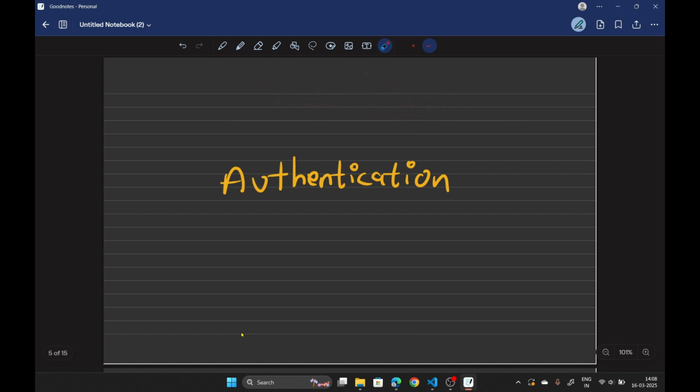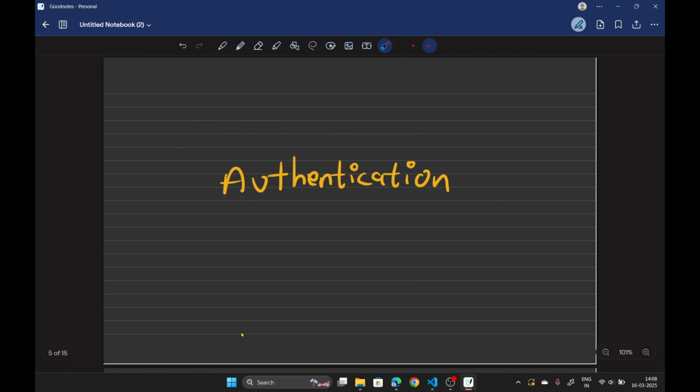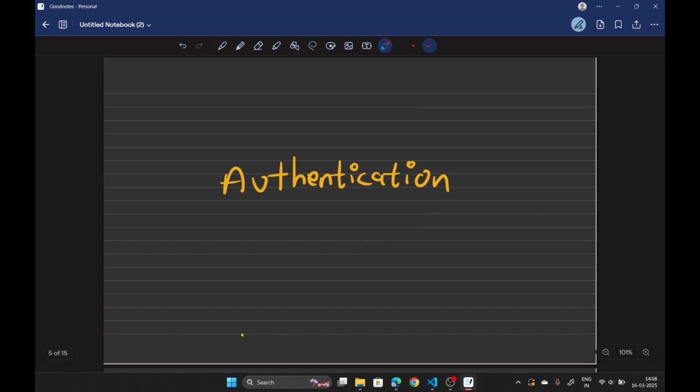Now, those of you who have tried web development or are learning web development might have come across the term authentication. Whenever you are using any website, the user has to log in or register for the particular website so that the company can make sure that this user is authenticated. And the process of authenticating the user is called authentication.